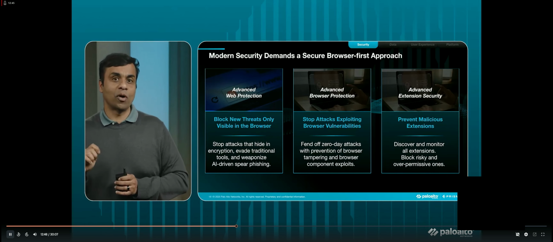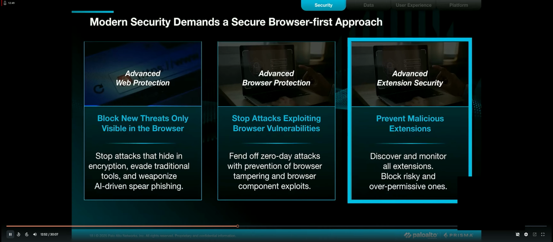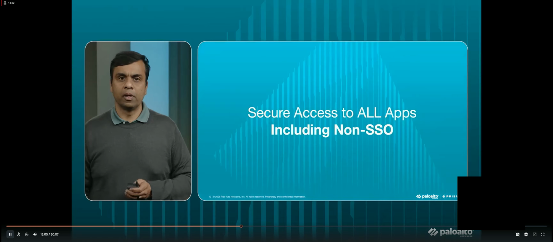And last, let's not forget about extensions. Advanced extension security monitors extensions during the entire lifecycle, installation, update, and continuously after. It identifies risky behaviors at runtime and immediately disables the extension to prevent harm.